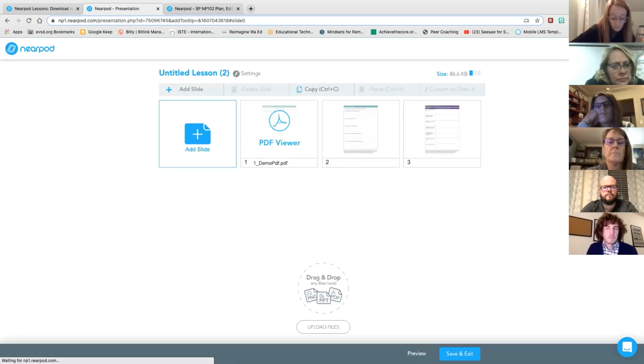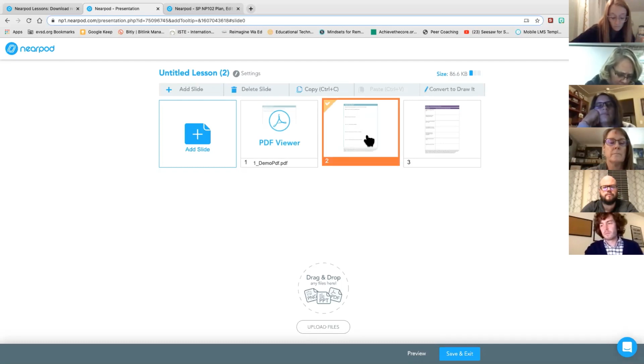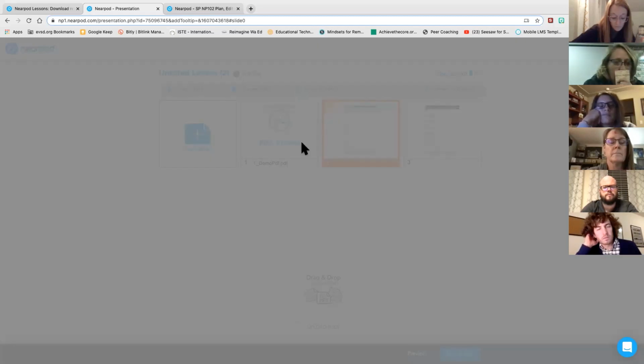Okay, so why would I want to do it on a different slide? If I click on one of these pages, all of a sudden I get this convert to draw it option. So if I want students to interact with this PDF, I would click on convert to draw it, and it's going to ask if I want to keep the original slide. No, I don't, because I just want the draw it slide.